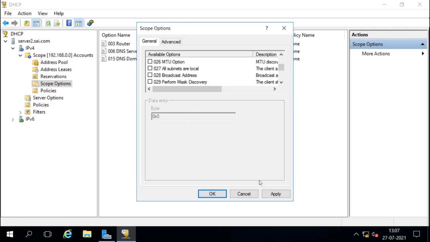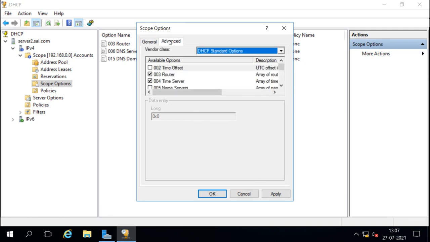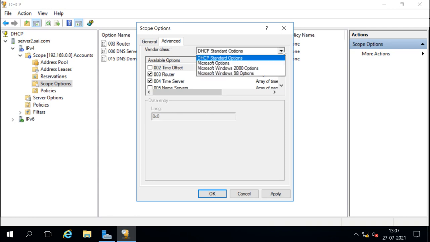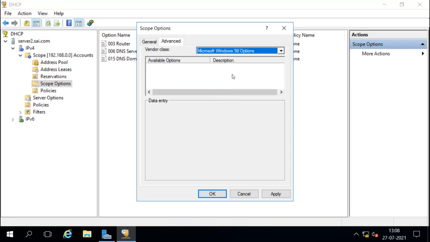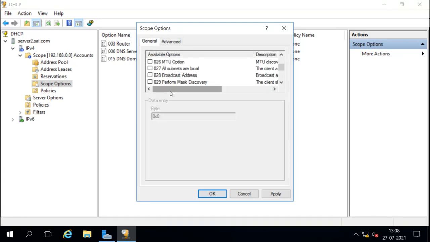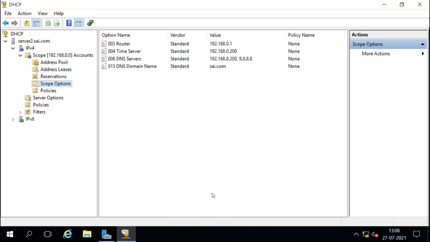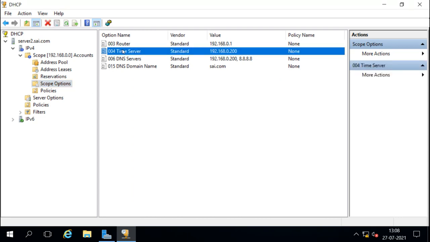Then there are some advanced options also. These are the standard options of DHCP. You can go for Microsoft specific options, you can go for the Windows 2000 old version options, then you can go for Windows 98 options. Now there is none, but we have those other options. So whatever option you add, you can press OK. Those options will come here, like I have added the time server here. Then the same options we have here also.